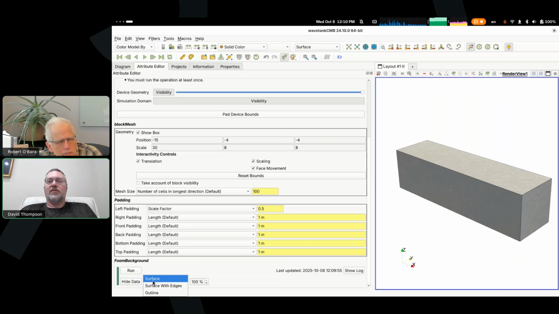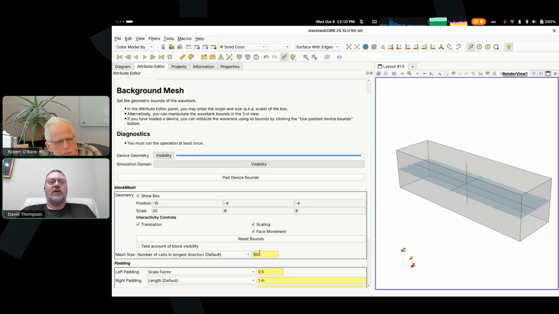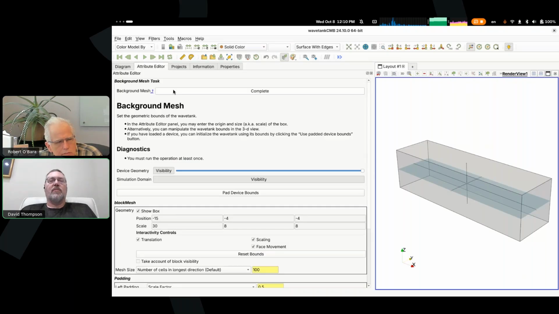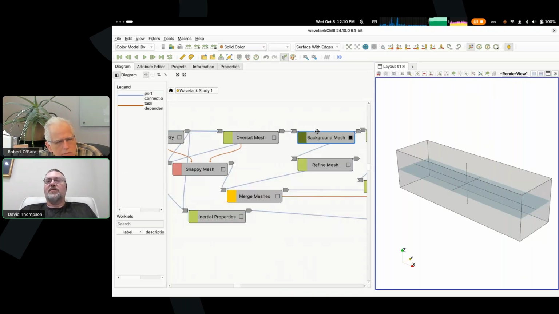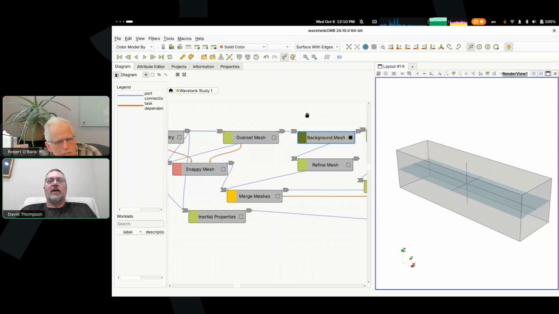I can also turn on surface with edges and just get a feel for how finely discretized the domain is. Once I like the settings, there's nothing stopping me from changing the number of cells or the size of the domain. Once I've finished rerunning, then I can click complete, and now this task here has been marked complete, both through the checkbox and the color here to the left of the title.